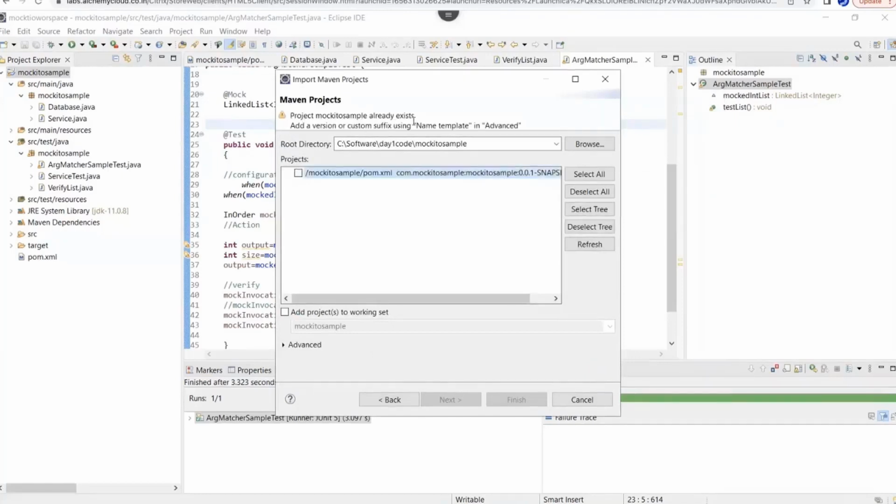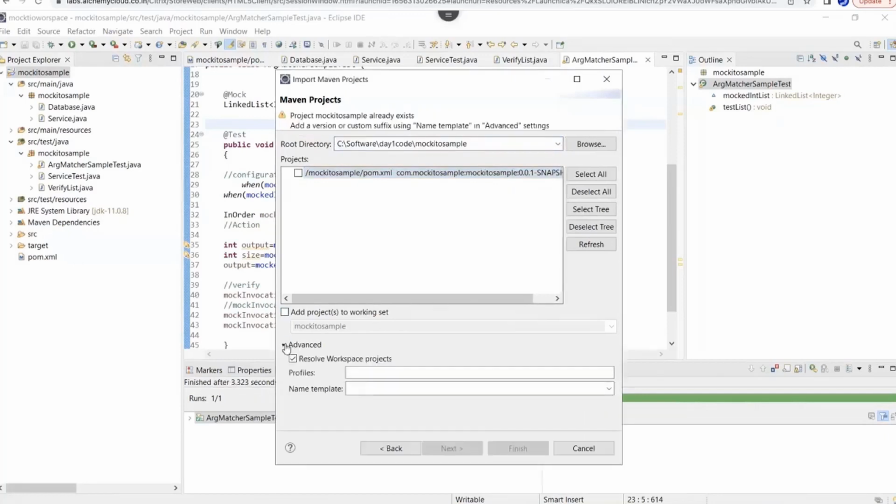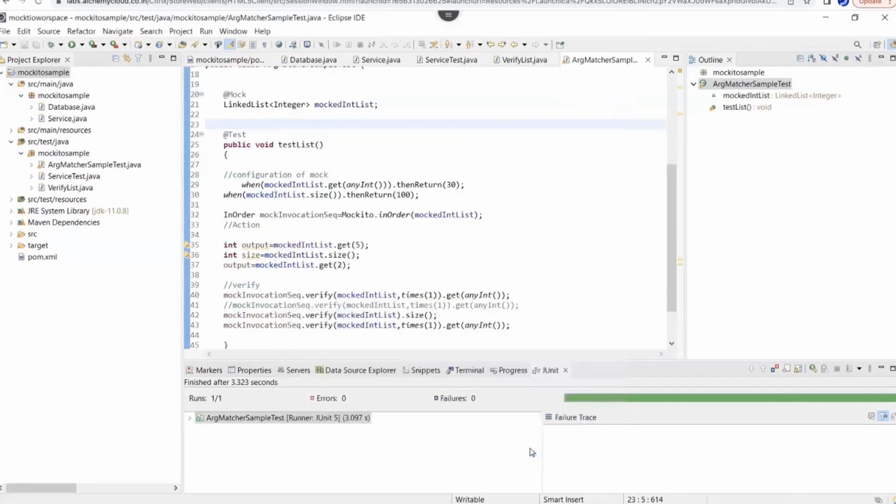Now, you see, it says the project already exists. I have to add a version suffix or something in the advanced settings. So let me go to Advanced, Name template, V1 or V2, select it. This is not required, and click on Finish. Now what it does, you see, it comes here. That's all. You'll get all the source code, whatever I have written.